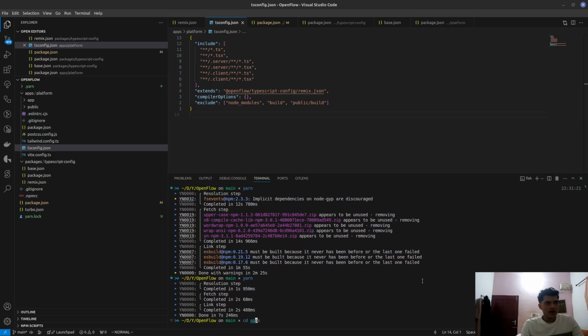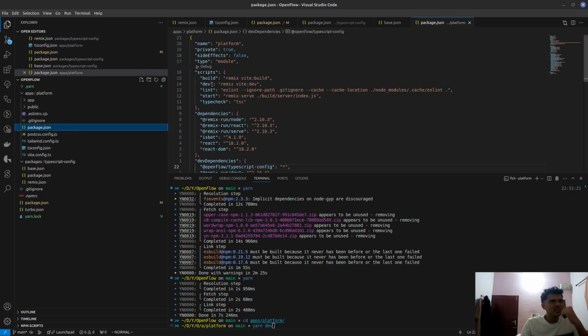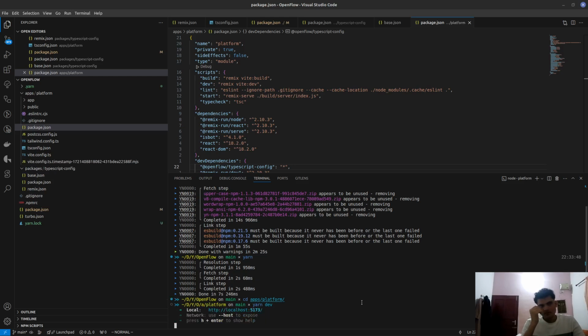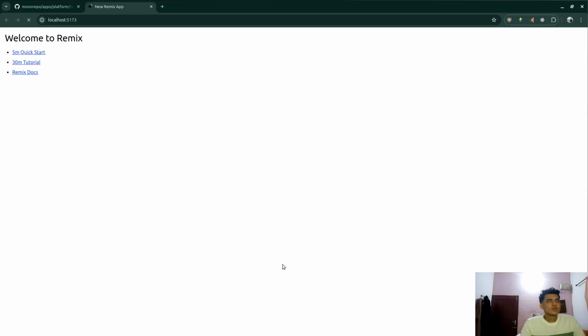Next, go into apps and then platform, and just do yarn dev. If you go to our package.json file, you can see dev starts with yarn. Do that. All right, let's go to localhost 5173. And there it is. We just created our first Remix application with Turborepo and Yarn workspaces.